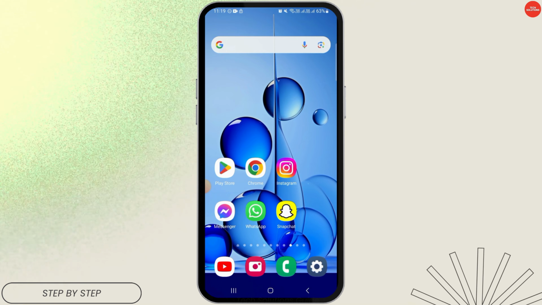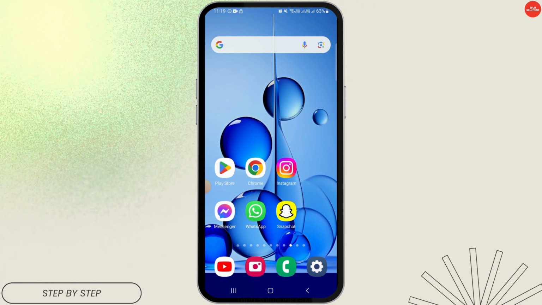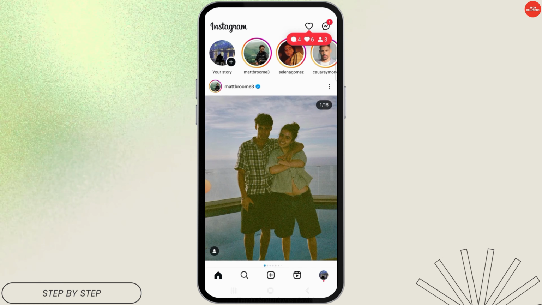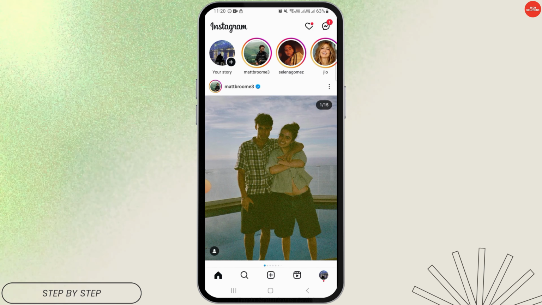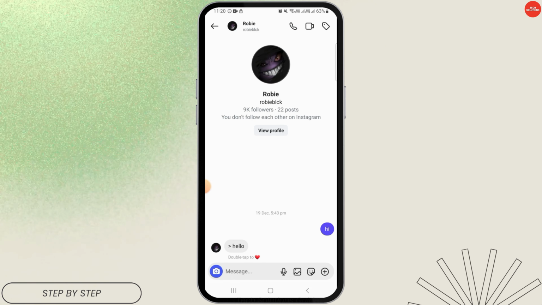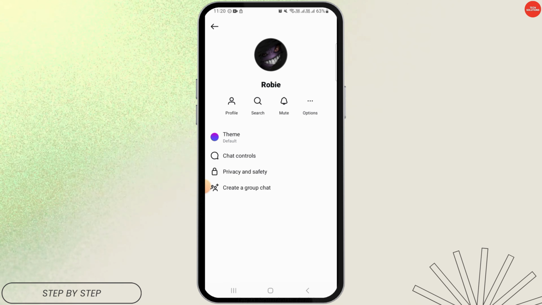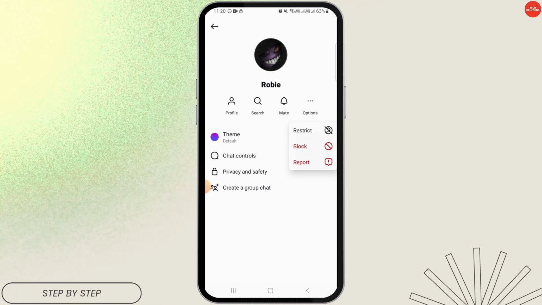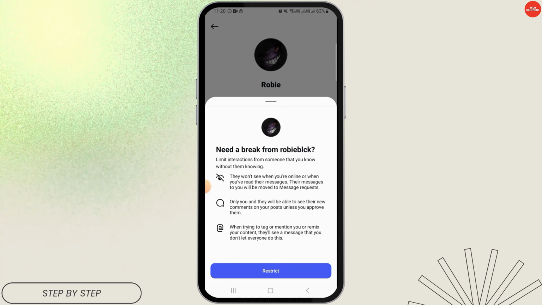Let's begin. The first method that you can do is to open up your Instagram app on your device. Now you simply want to open up the conversation of that contact. Now you want to tap on their username at the top. Here tap on these three dots. Then tap on the restrict option.